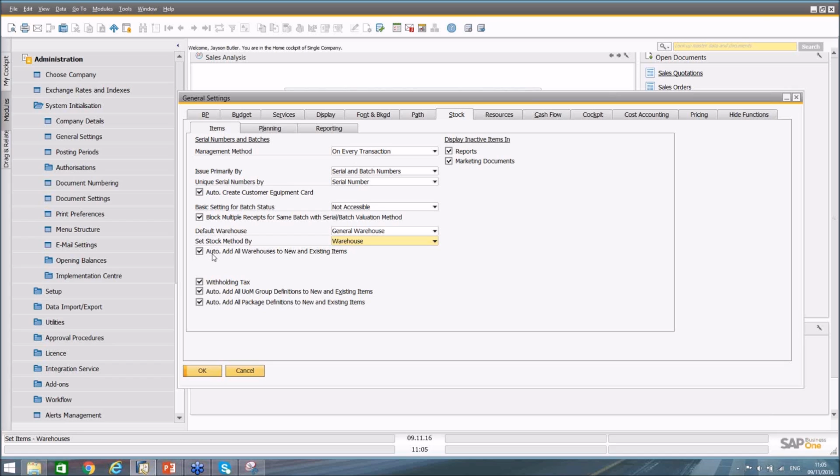Auto add all warehouses to new and existing items. So when you are creating a new item, do you want all the warehouses that exist in the system to be automatically mapped to that item? If so, then you check this box. If you don't want the auto add, then untick this box, and then when you create an item, you'll have to go in and manually add or map the warehouses that are relevant to that item.